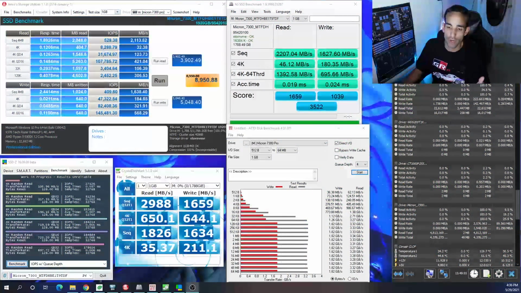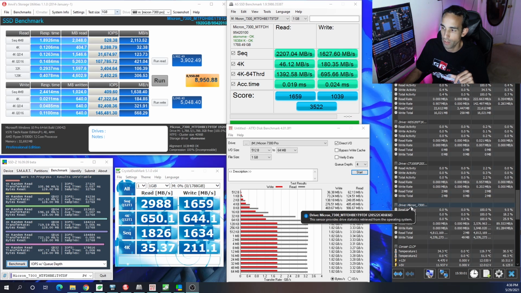And now on screen, I have some performance metrics for you guys. You're going to see that the Micron drive over here in HWiNFO shows us that we hit an overall peak read speed of 3600 megabytes per second, or 3.6 gigabytes per second. The writes hit almost 2 gigabytes per second, or 2000 megabytes per second.